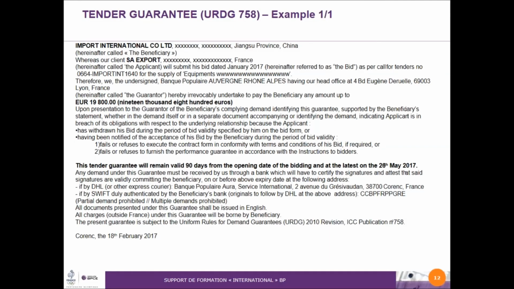So here is an example of the tender guarantee. I'm not going to read it fully to you. You'll be able to do that by yourself. I'm just going to point out the main part of the guarantee. And here it will be on this tab in the second paragraph. It's the description of when a payment guarantee can be made. This is very specific to tender guarantees.